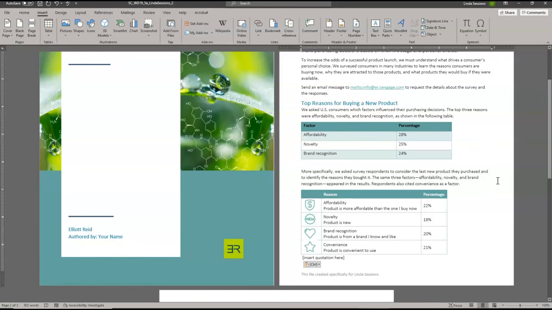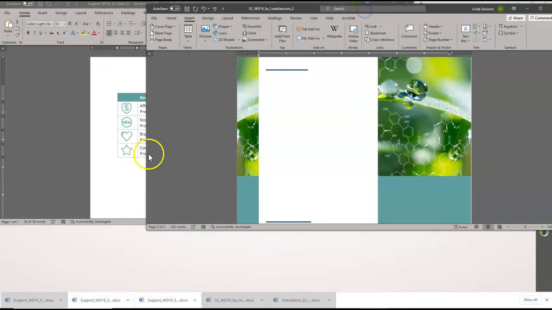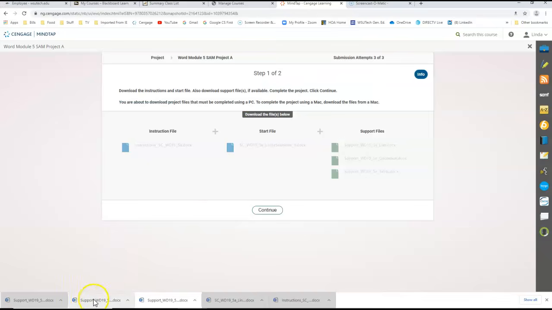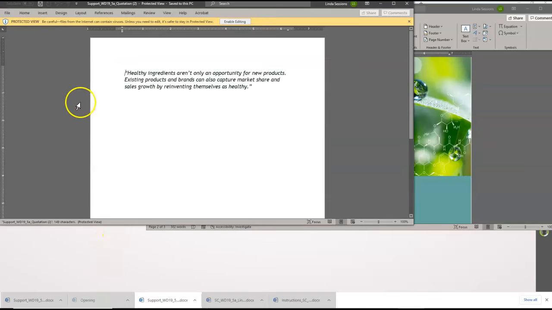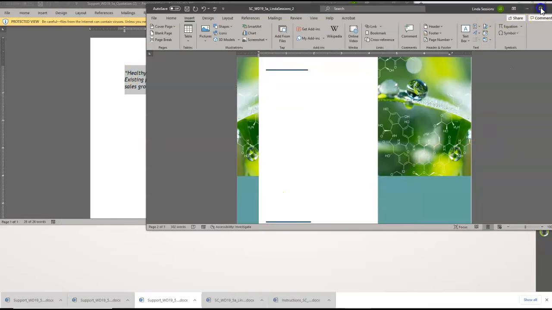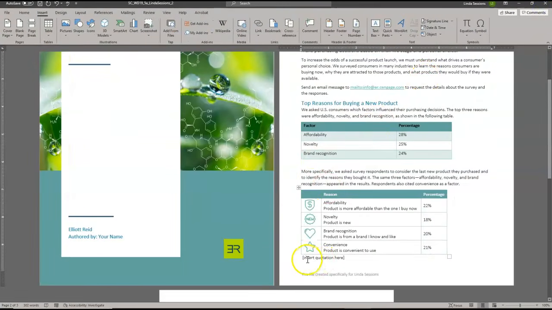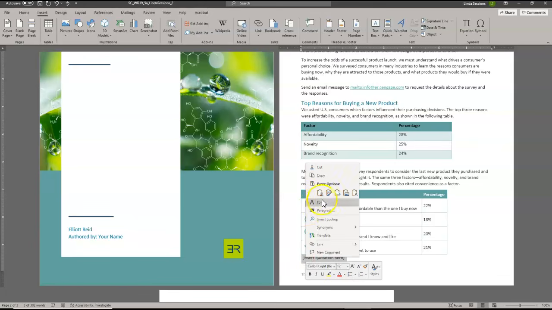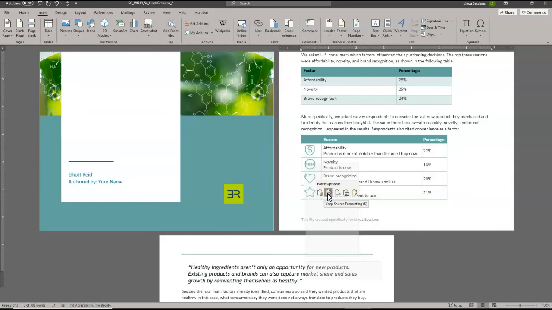The next thing it wants us to do is the same thing with the quotation. So I'm going to go back to my documents that I downloaded, and I've got my quotation document. I'm going to highlight the text, right click and copy, come back to my document. On page 2 I have insert quotation here. I'm going to highlight that text, right click, I want to paste, and again I want to keep the source formatting, and that's going to put that quotation in and keep it italicized.